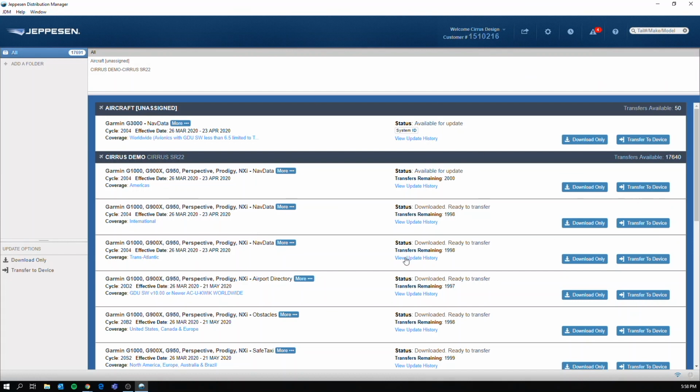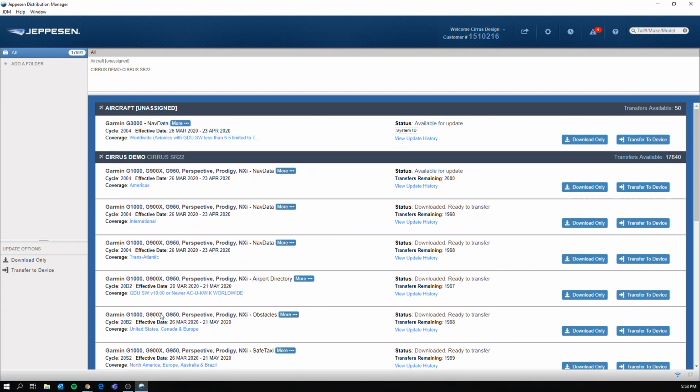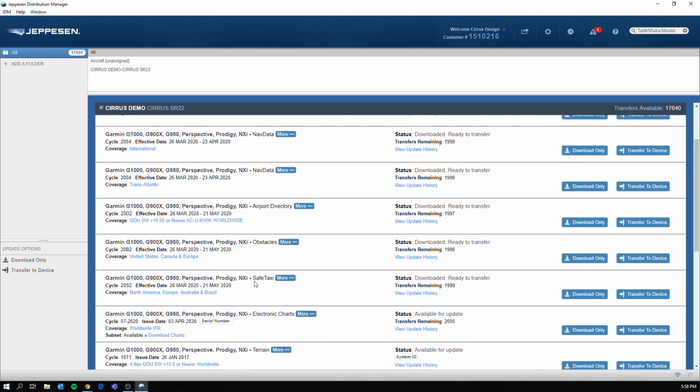When the database manager opens up on your computer, it might look a little bit different than ours because you don't have as many avionics to choose from. What we want are any of the databases that say Garmin G1000 Perspective. There's going to be a couple different databases: your navigation database, along with those supplemental databases like your airport directory, obstacles, safe taxi, electronic charts, and your terrain.